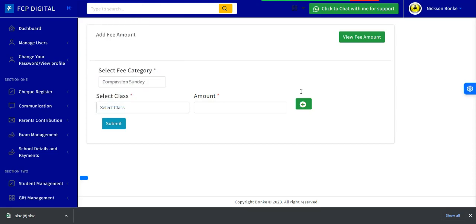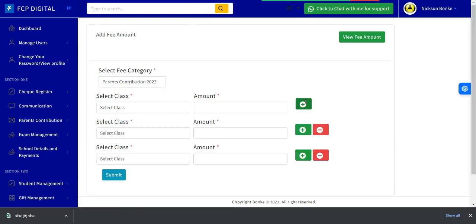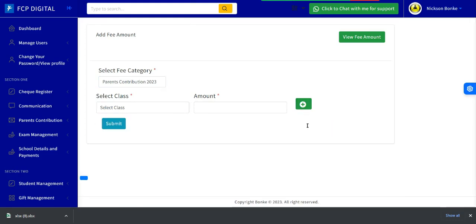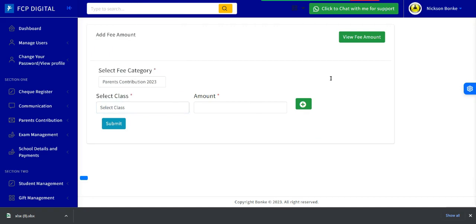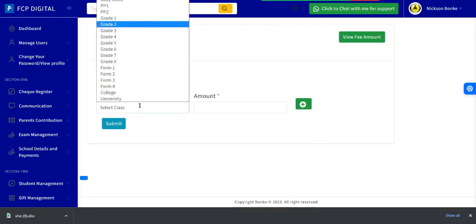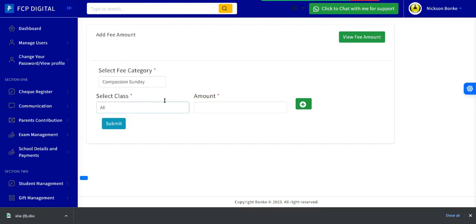So you do one category at a time. You don't use this option, which you use when you have different classes with different amounts. For this one, you just state one category at a time. For example, I've used Compassion Sunday, and I can say this one will go for all the participants. They will need to give us 100 shillings. So this amount is for the whole year. Then you click submit.